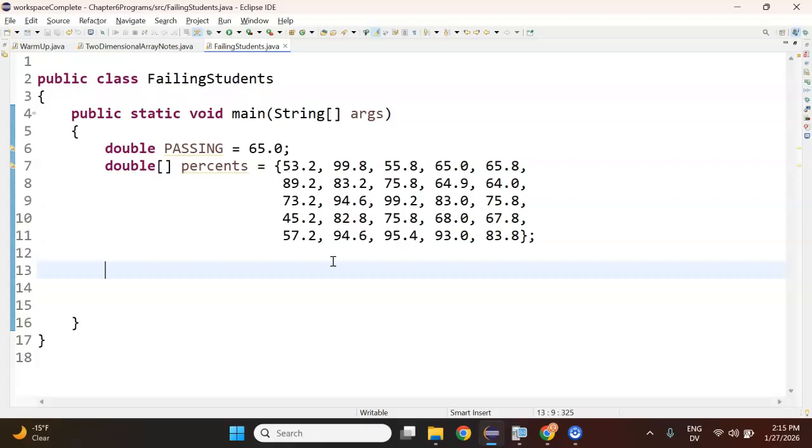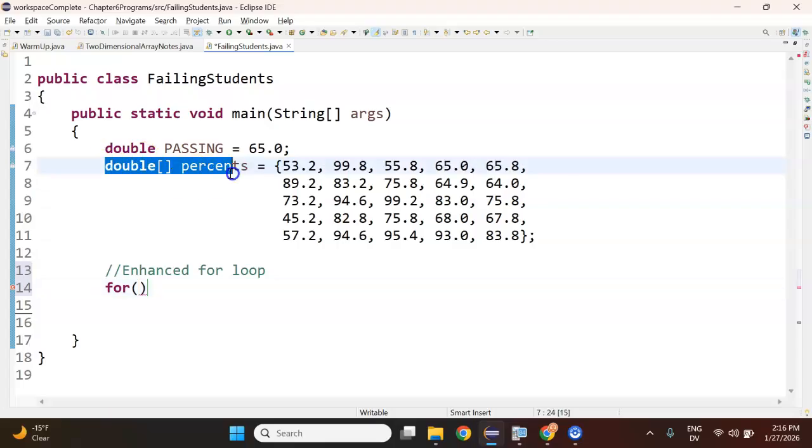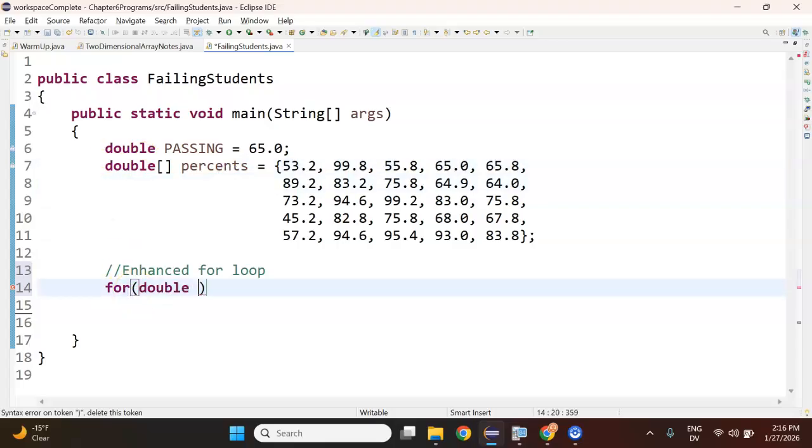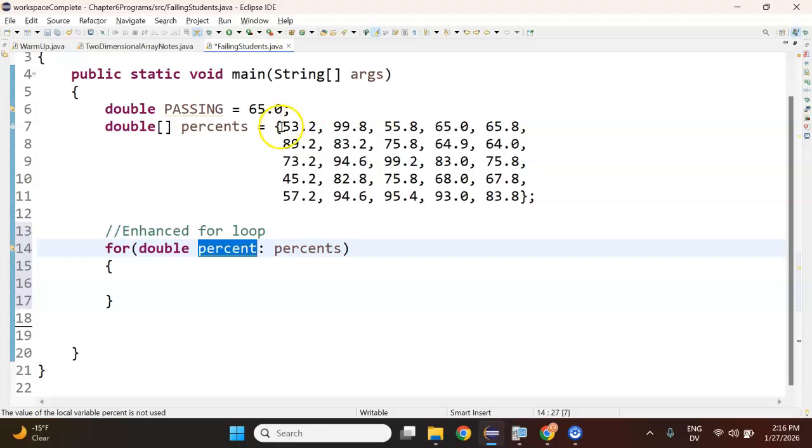Okay, so basically you just need a for loop, and it does say an enhanced for loop, so we're going to do an enhanced for loop. To do that you do for, and then the type of variable stored in our array, which is double. So I type double, and I'm going to call it percent. You can name this whatever, but it stands for one of the percents in here. And then I'm going to do colon, the name of the array, which is percents here. Then this percent will take on these numbers one at a time: 53.2, 99.8, 55.8, 65, 65.8, etc. And now we just need to do an if check.